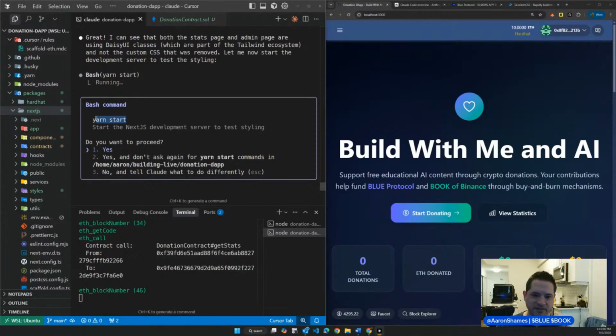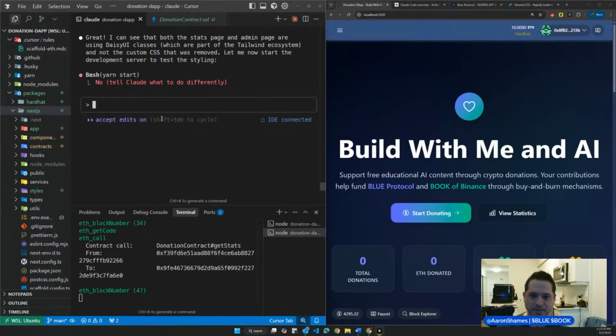So it's trying to start the dev server, which I thought I told it earlier not to do. But I'm actually going to put in a little memory: don't try to start the dev server or local blockchain. The user is already running these.